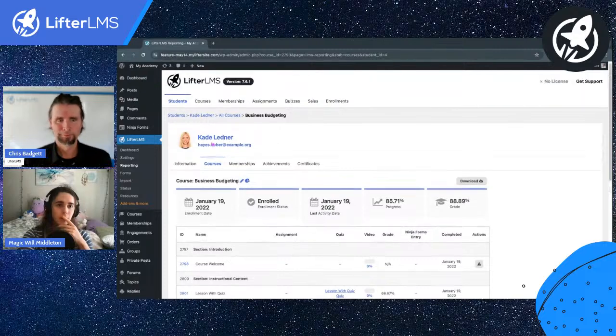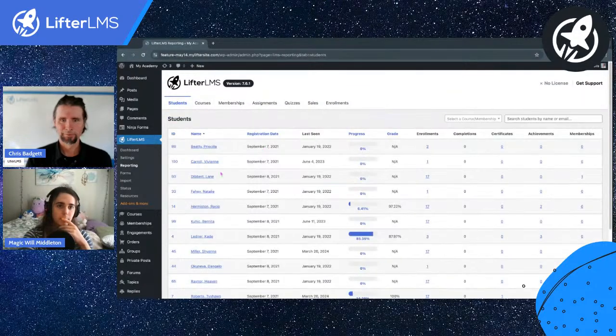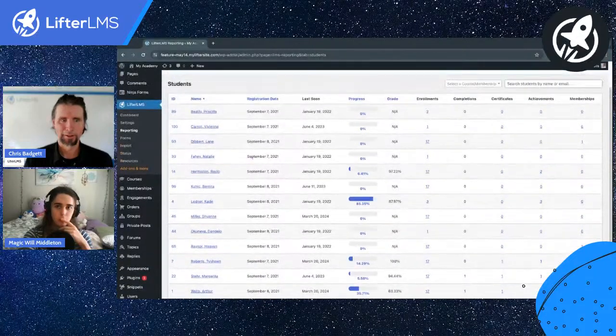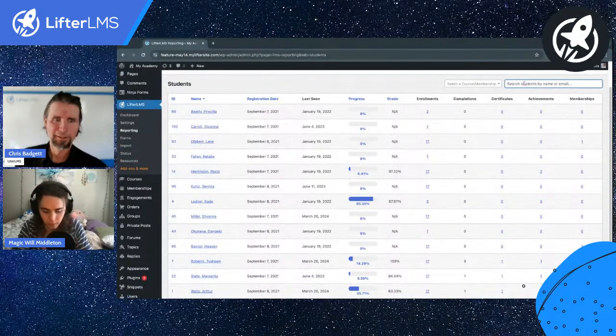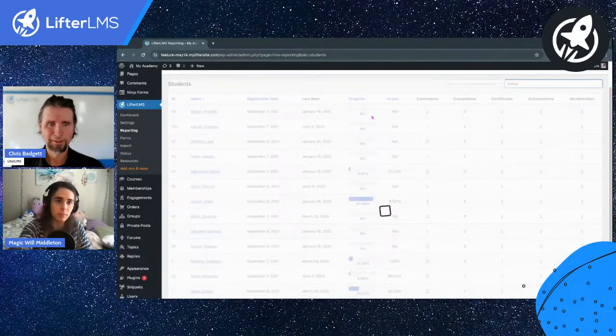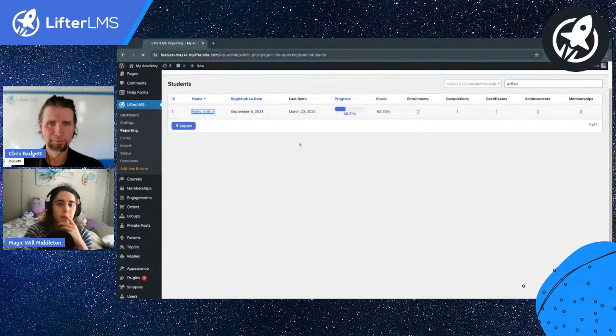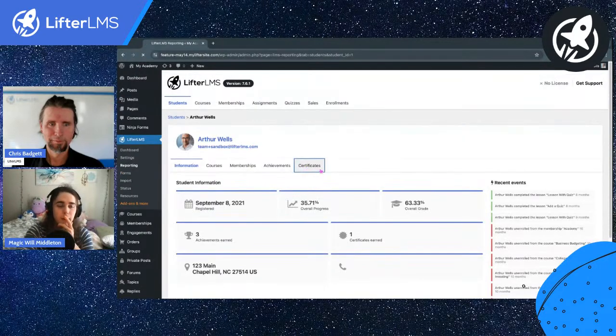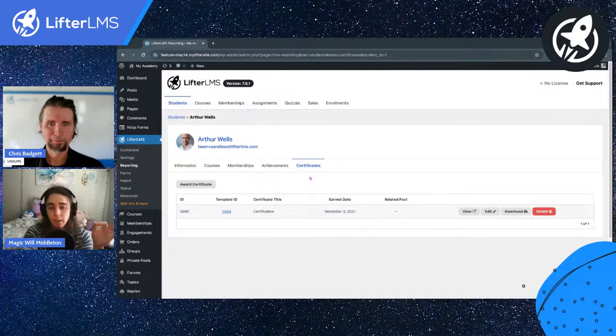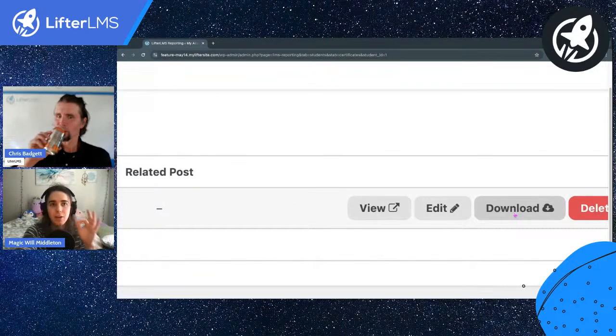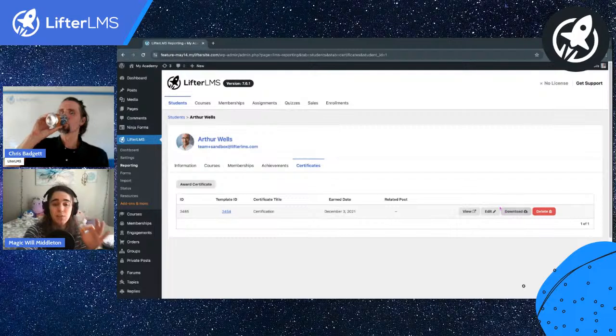So let's try to find a student with a certificate. If I go back to students, I know a student with a certificate, so let's look up Arthur Wells. Jump to certificates. That same certificate I could find on the front end of the website as a student, I can also download from right here on the back end as an admin. And this applies to any students with any certificate.